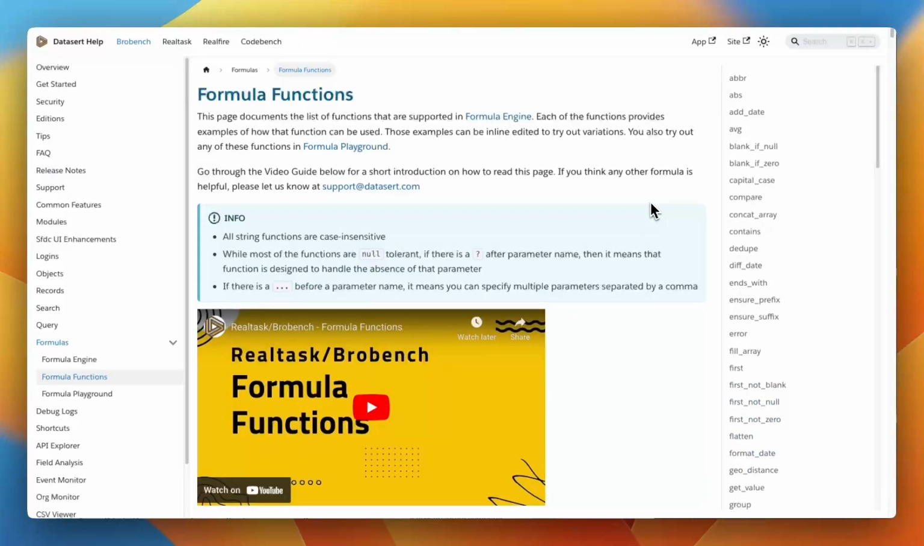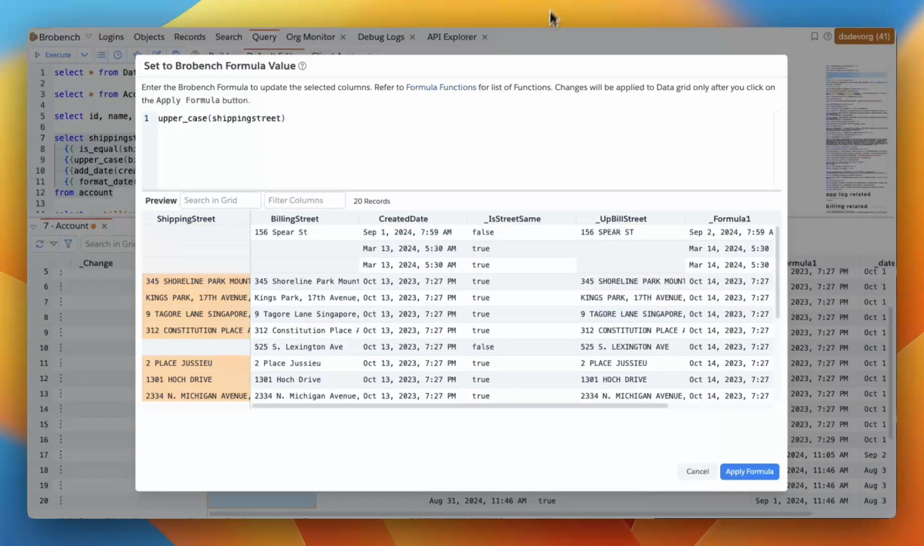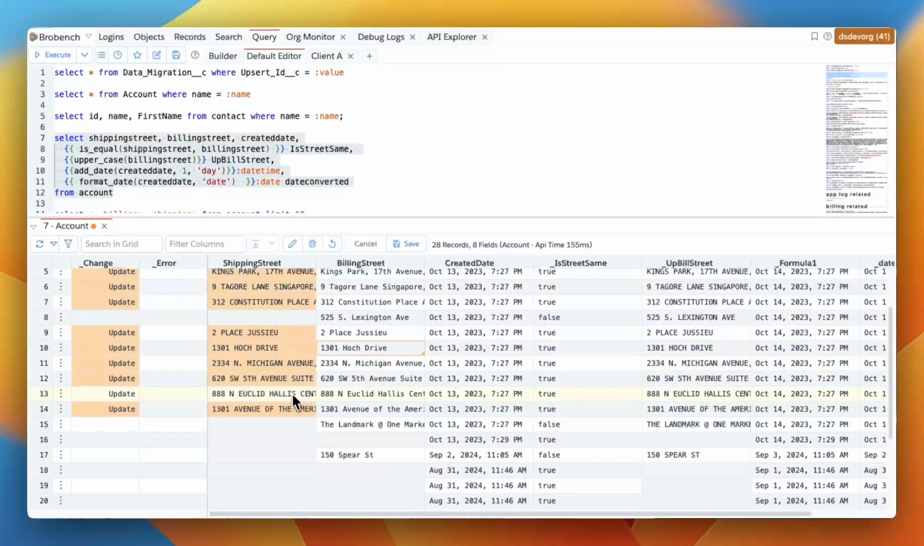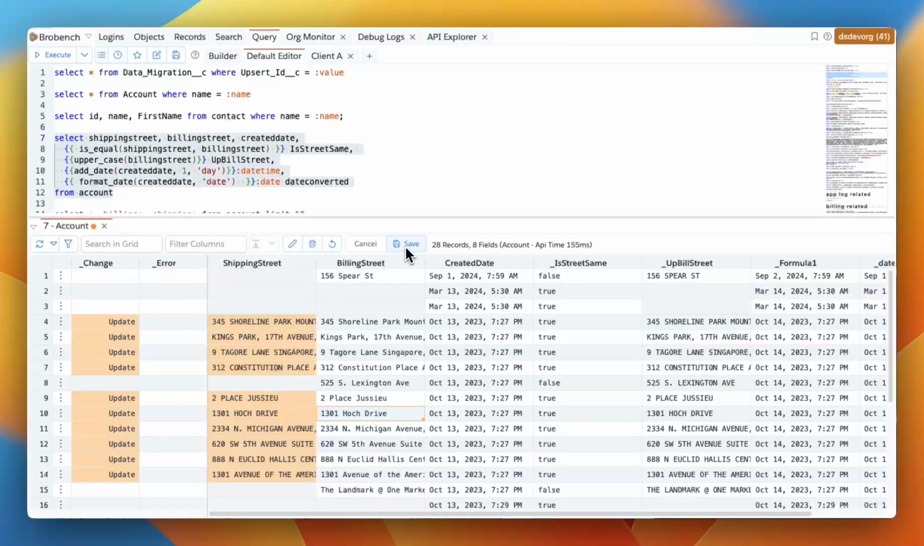We keep adding more functions, but if you think some function is necessary or helpful, we would be able to add that. Okay, so once you're good and the preview of the data looks correct, you can click on apply formula, so it will be applied to the grid. Then after that, you can go and click on save. Okay, so that is the query data grid apply formula capability in this version.